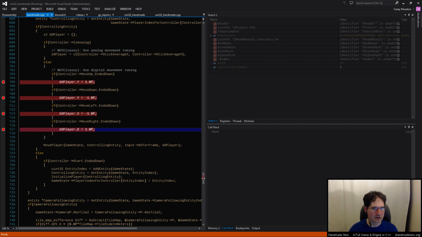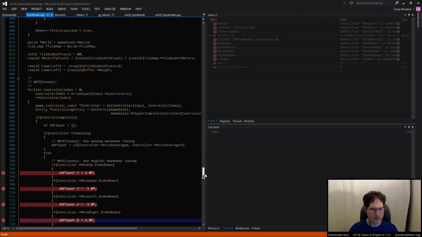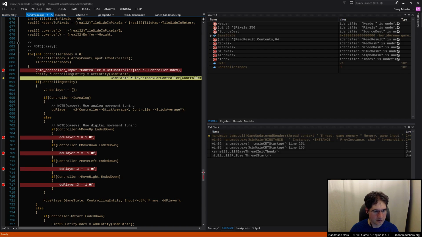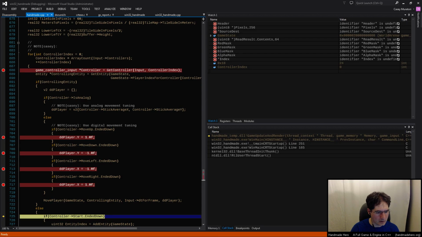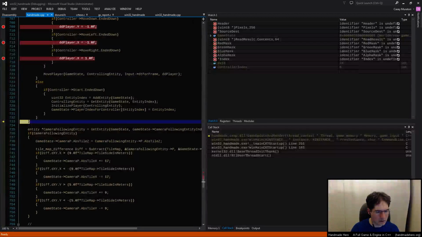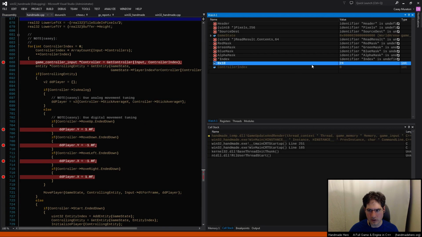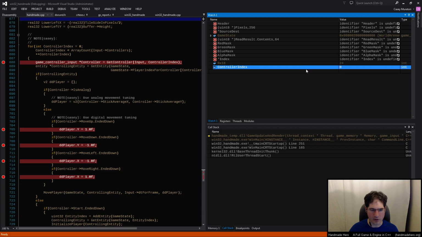That's very strange. What I'm going to do here is follow through the pipeline. Get controller. So yeah, let's see what happens here. Get controller. Interesting. So it wasn't controller 0, which I thought was the keyboard, that actually got initialized.